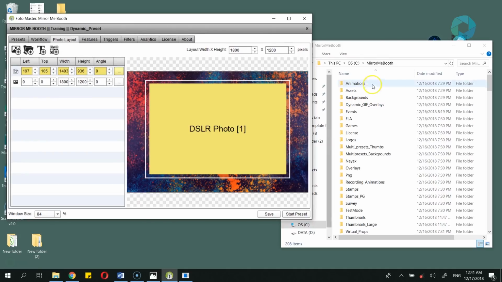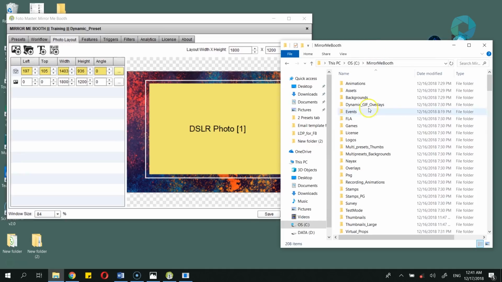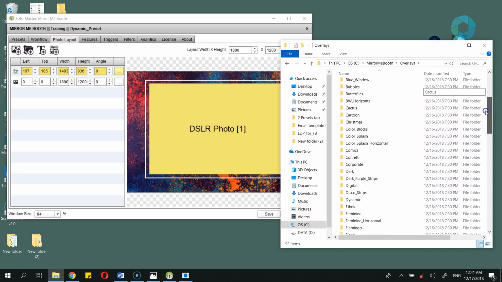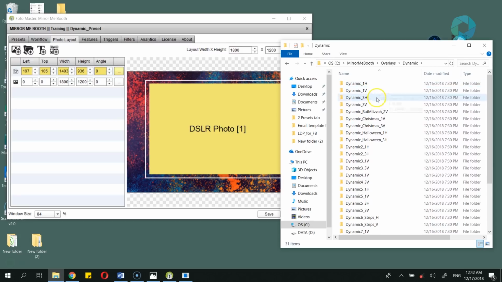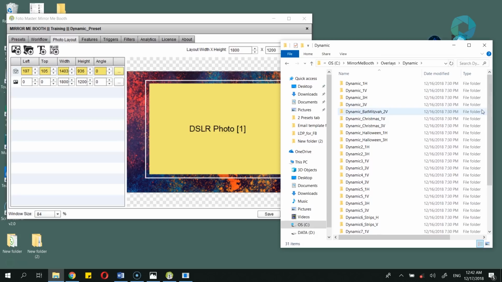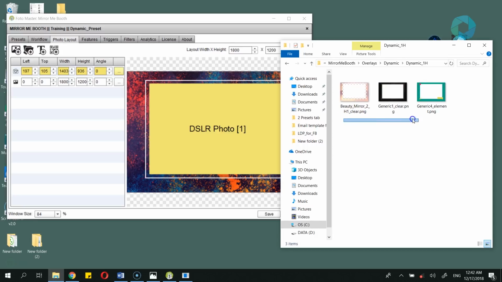So let's go back to our preset pack. In the overlays folder, dynamic category, we already made a few dynamic overlays folders for you. You can of course create folders of your own or change these folders' content. I am using now one horizontal photo preset, so I will go for this folder. This folder contains 3 horizontal overlays for one photo.